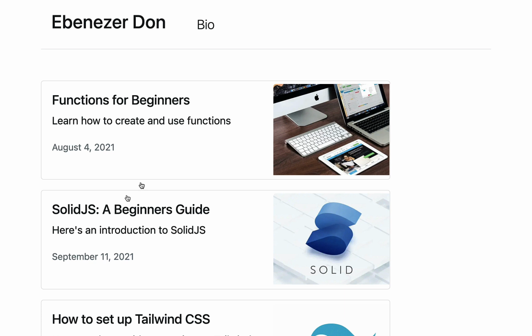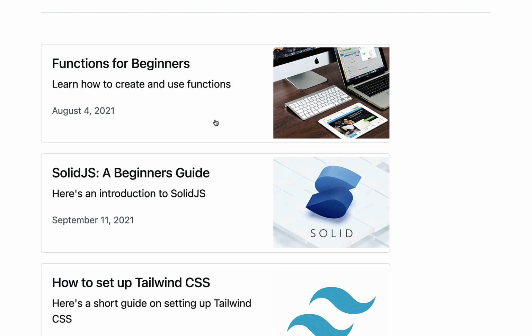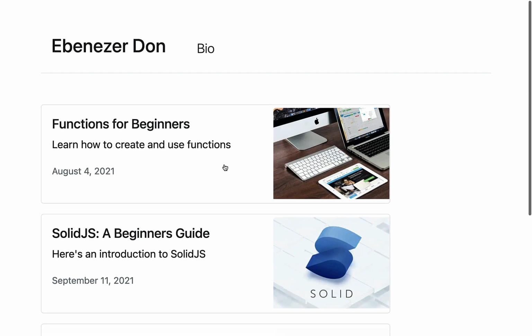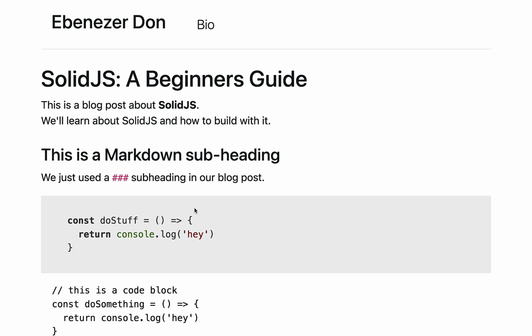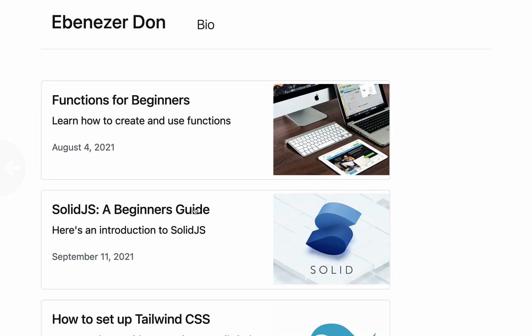And that's because Next.js helps us prefetch these pages. So any link that Next.js can see in the viewport, Next.js helps us prefetch that page so that whenever we click on it, it's already there waiting for us. So Next.js just gives us that page, and that's amazing.